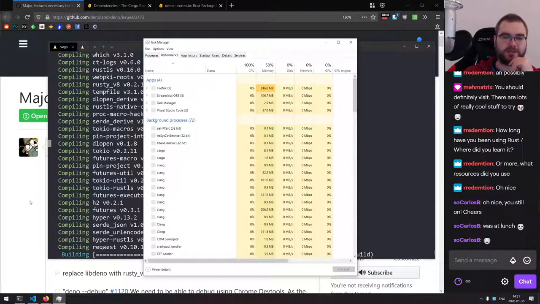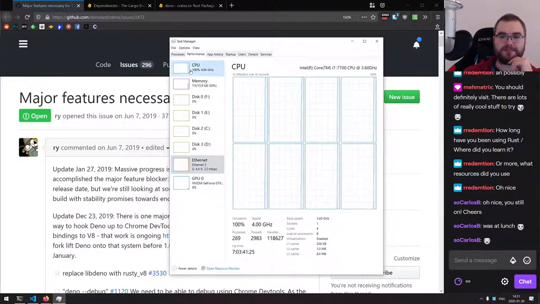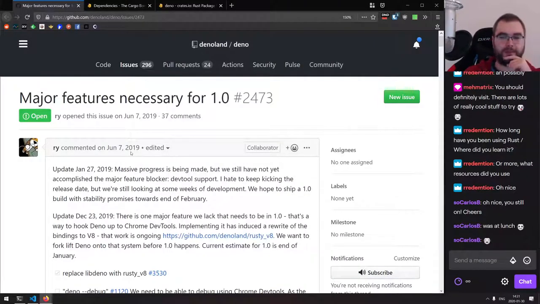Even the task manager is doing poorly. Yep, still at 100%. All right, you know what? That's fine.